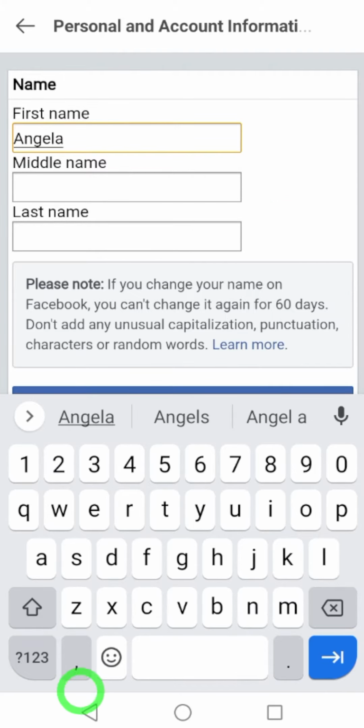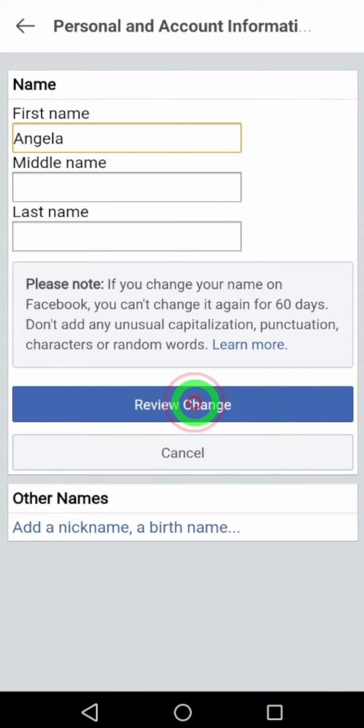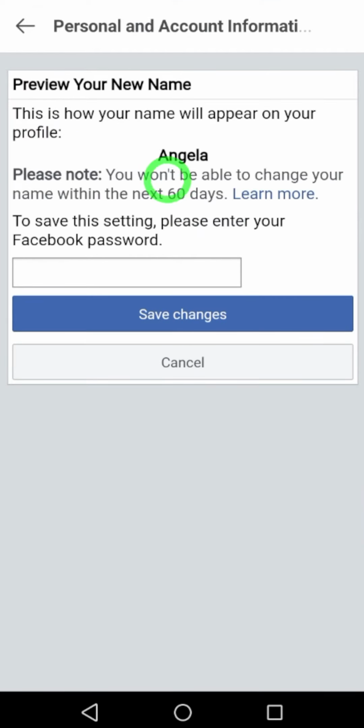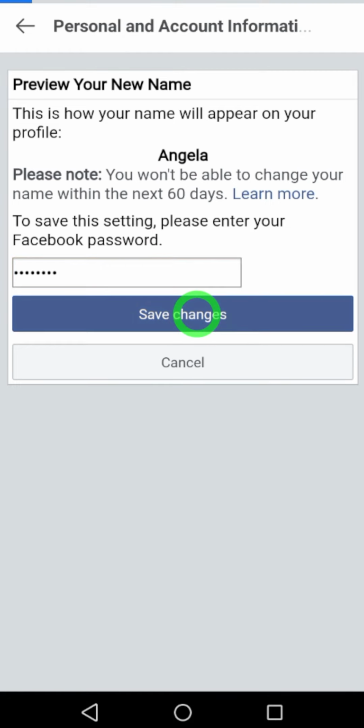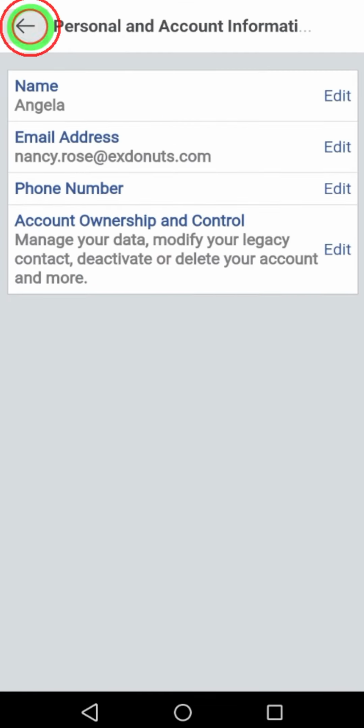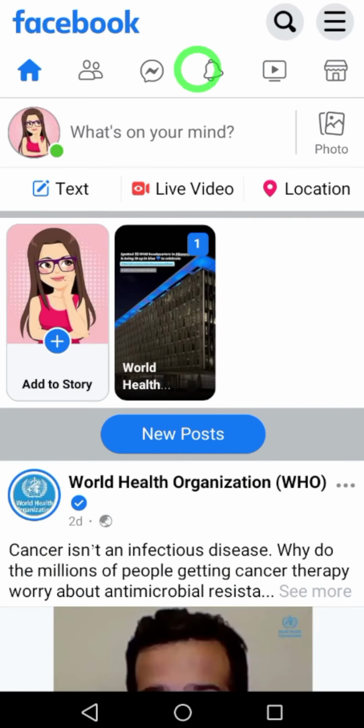After removing, tap review changes. Then enter your password to confirm. After entering, tap save changes. If you go back to your profile, you can see you have only one name.